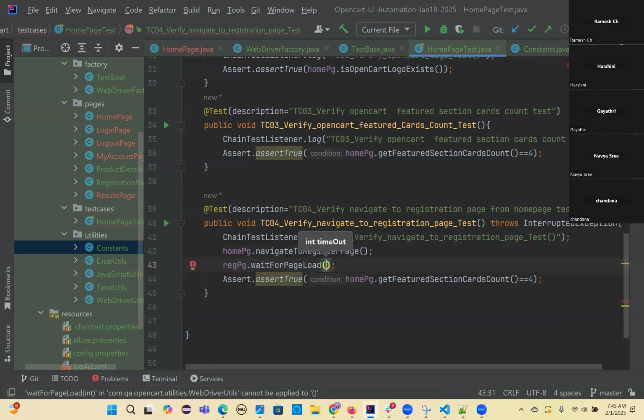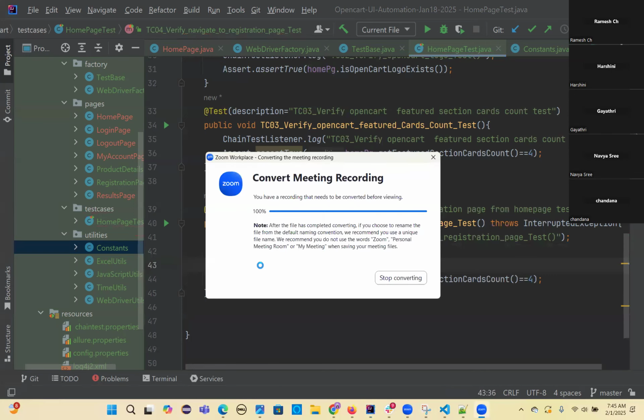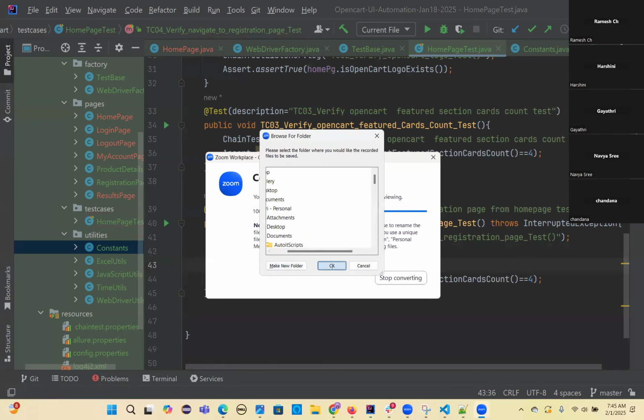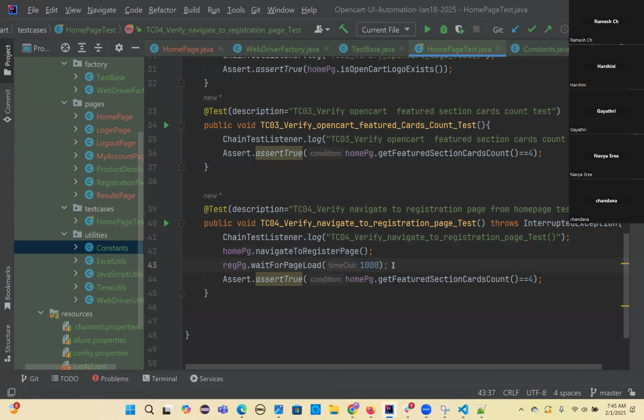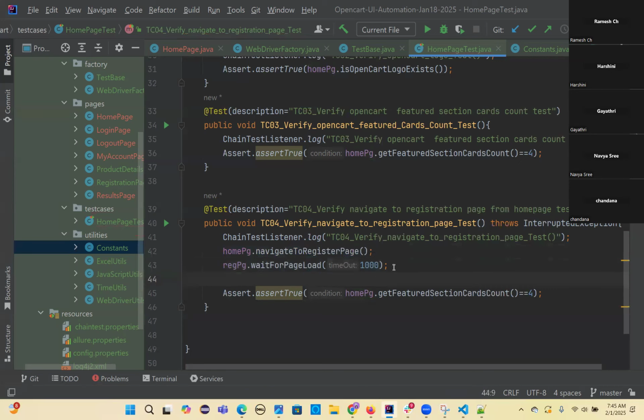So I'm just waiting for the page load, 1 second. See, I'm not giving many seconds, but 1 second I'm giving. So we should not give more, but we are just giving a little bit of time. That's okay. So verify the registration page title. How do you know you reached the registration page? Some element or some page title you have to verify.